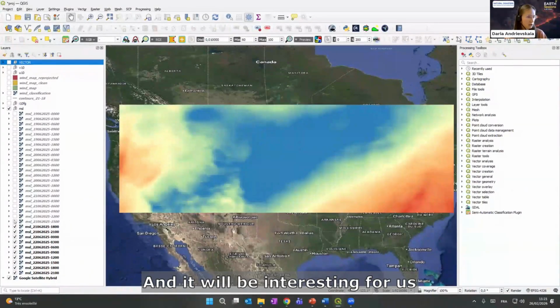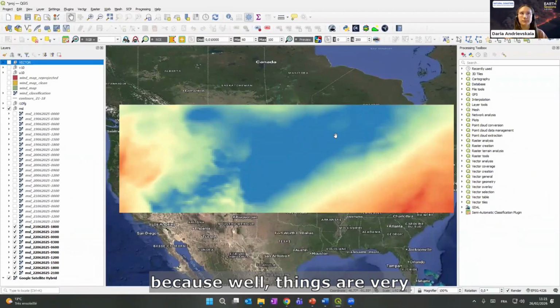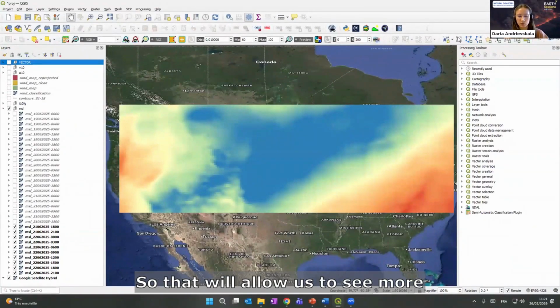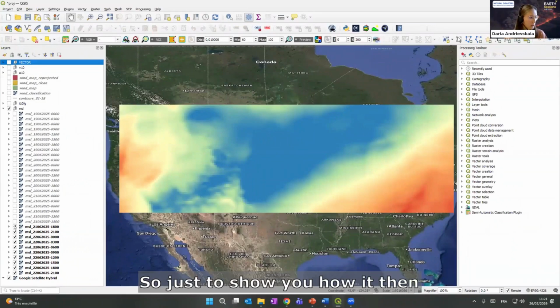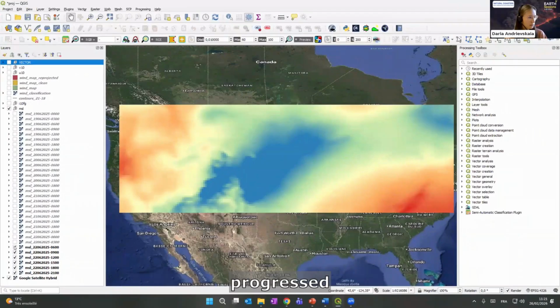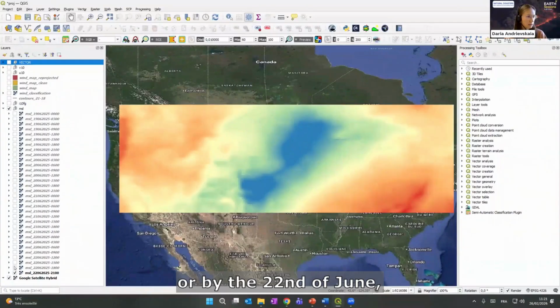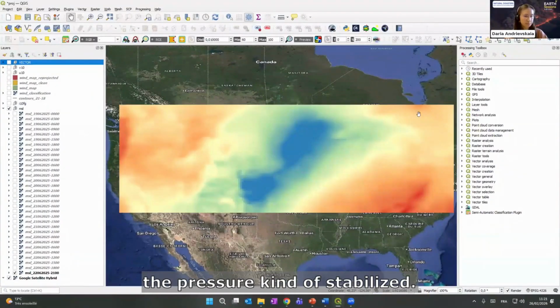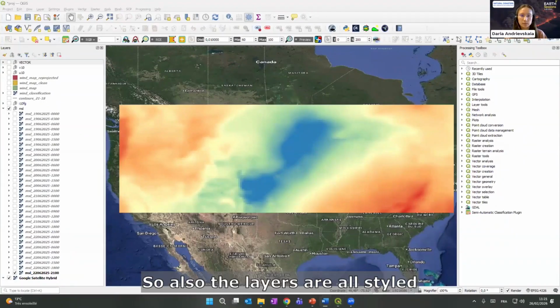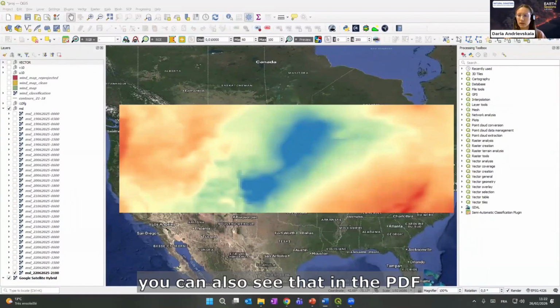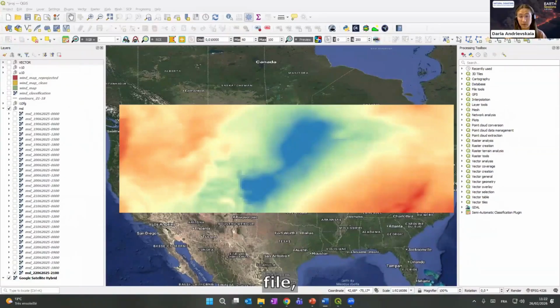And it will be interesting for us to look because winds are very correlated to the pressure. So that will allow us to see more in depth this phenomenon. So just to show you how it then progressed, we can see that by the end of the event, or by the 22nd of June, more or less the pressure stabilized. So the layers are all styled a specific way. You can also see that in the PDF file.